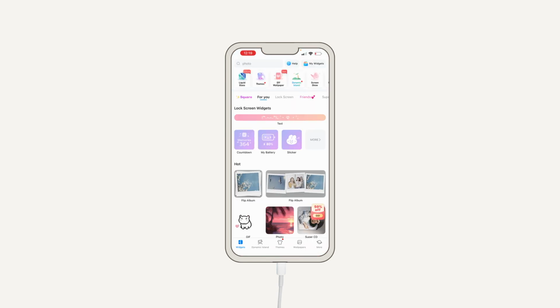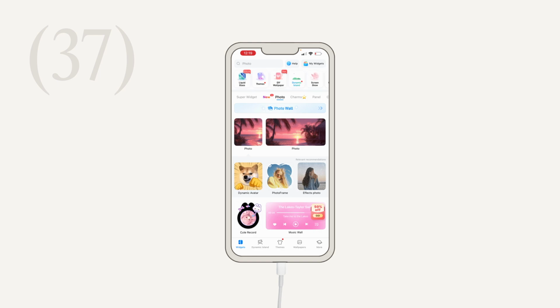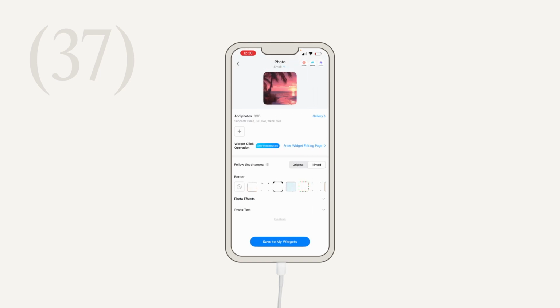And the first category that I want to talk about is the photo category. So first, I want to highlight these two widgets at the top that are just called photo. These ones are going to let you upload any custom image, video, or GIF as your widget. They also have some really cute frames down below if you want to use those.